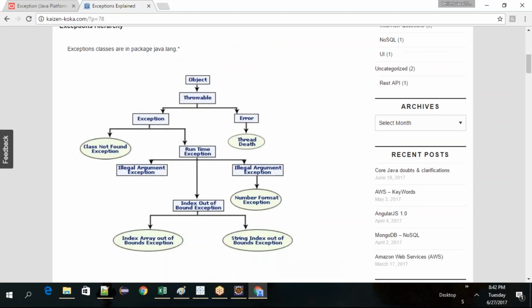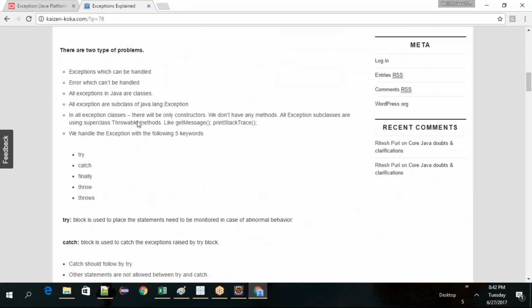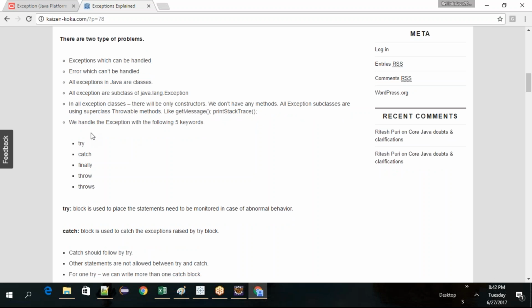Using these 5 keywords: try, catch, finally, throw, throws. These are the 5 keywords among the 49 keywords that we have. These are the 5 keywords that we are using in exceptions in order to handle the exceptions. How we are gonna do?